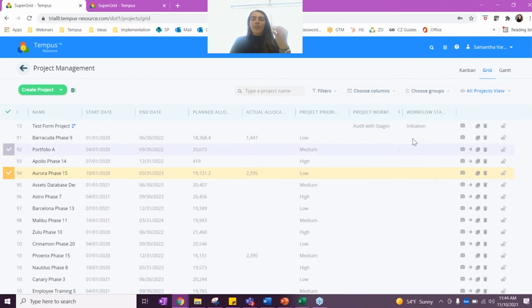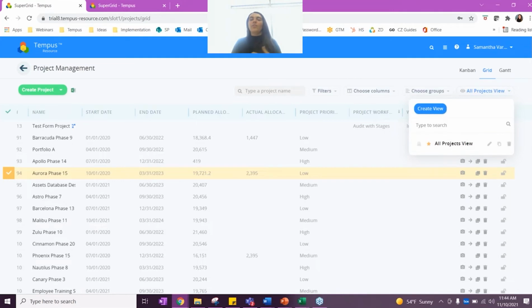And the great thing about this is this constitutes the view. I have formed this as the view. So now anytime I click this all projects view, this is what is going to display. You're probably thinking, okay, but what if I want to create multiple views, which we see all the time, and I highly recommend based on your organization's need. So let's go ahead and click create view, and then we're going to click new view.